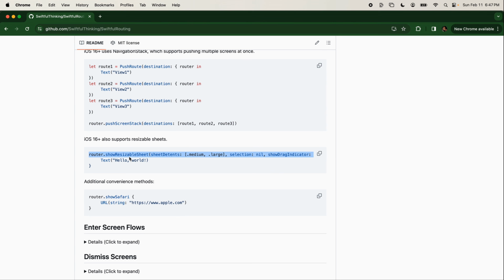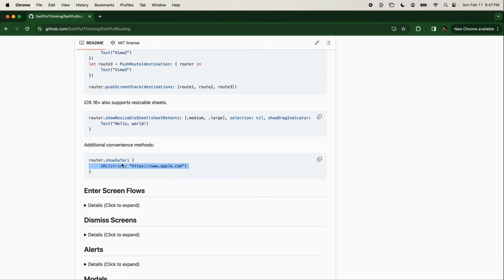It also supports resizable sheets. So if you want that sheet to be draggable between different sizes, or if you want to open up Safari.